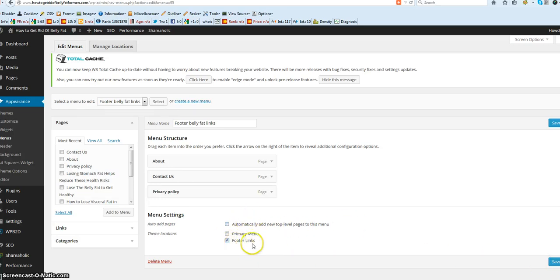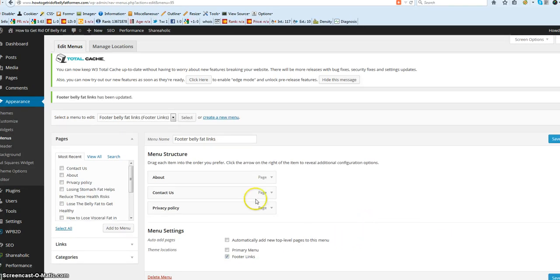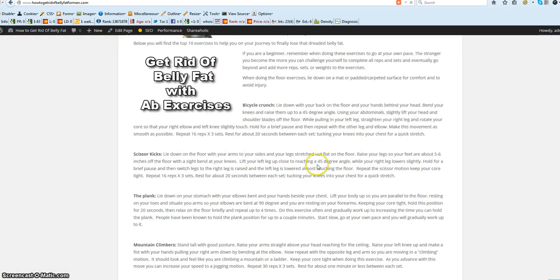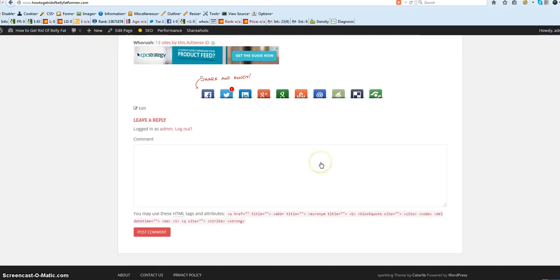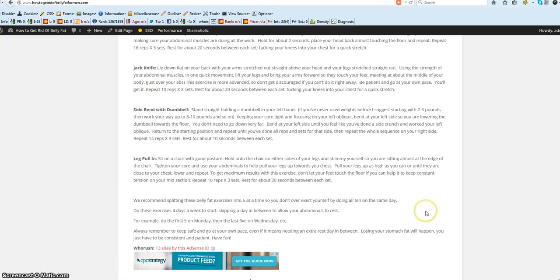So I would click footer links, save menu. The menu is saved. If I visit the main site and go down, you can see on this particular theme it added the links right here. Okay, which is pretty neat. This seems like a pretty nice, clean theme. It's called the Sparkling theme.